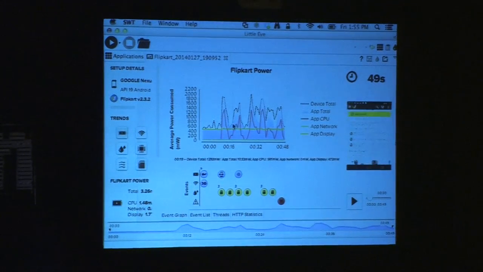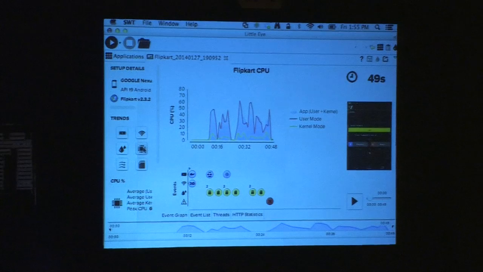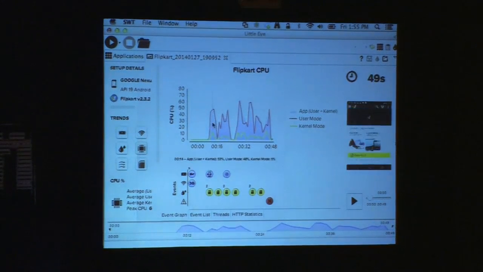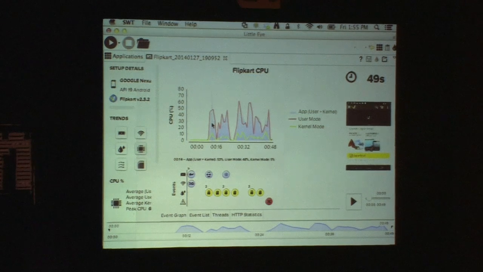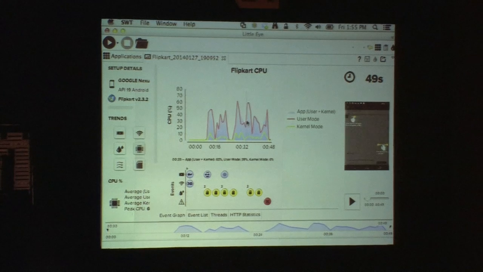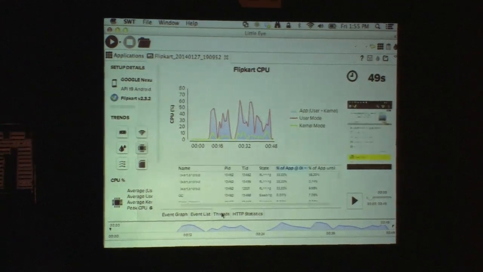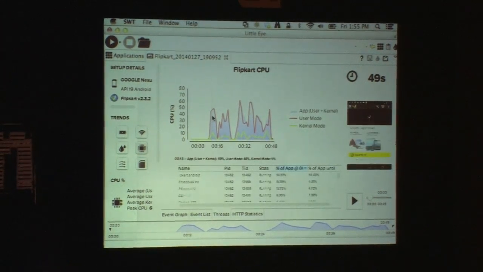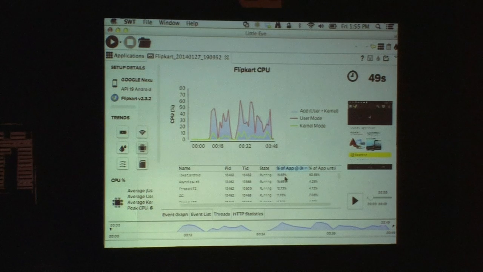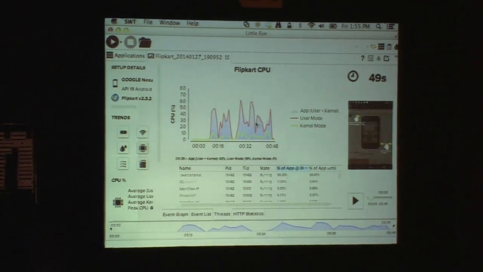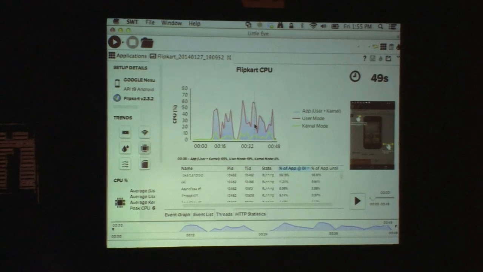Now, CPU looks like it's peaking a lot. So let's look at a CPU graph. Now this tells me on a percentage basis how much of the Flipkart app is using CPU. And I can still see some of these peaks, but I really don't know what's happening. So I can go to a threads view. Now, for each point of time, I can see which thread is consuming that CPU. Here, I don't know if you can read it, but the UI thread is consuming about 80% of CPU, I think. So as a developer, you get this information right away.